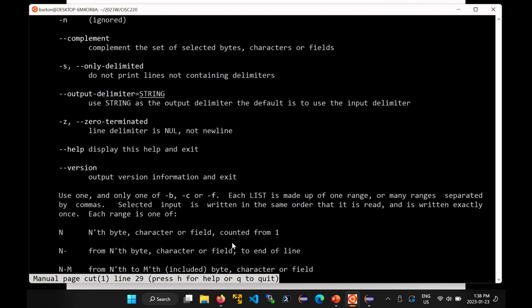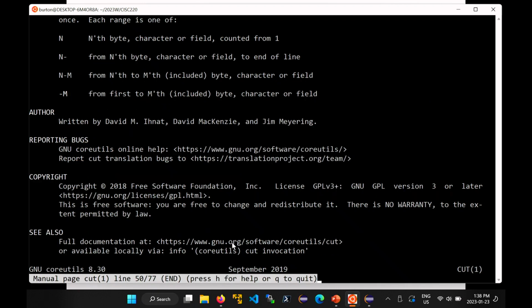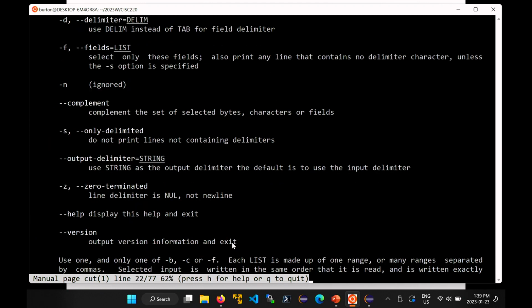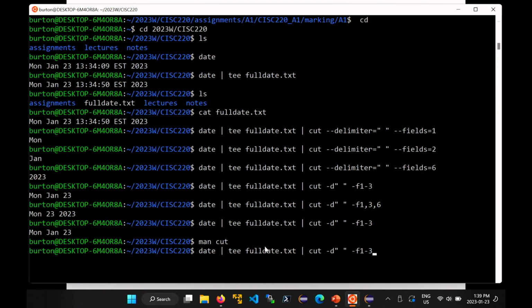And what is your list separated by? Each list is made up of one range or many ranges separated by commas. Yeah, I thought that's how it worked. So what did I do? 1, 3. How about 1, 6? Okay, that's how that works. Did I get it right? Oh no, I did get it right, so never mind. 1, 3, 6, Monday, January. Sorry, I'm being a dummy. You can use commas to pull out the individual fields.